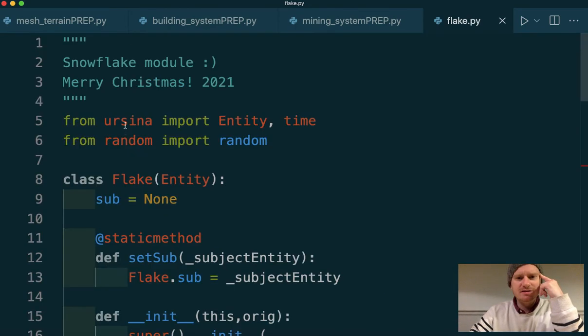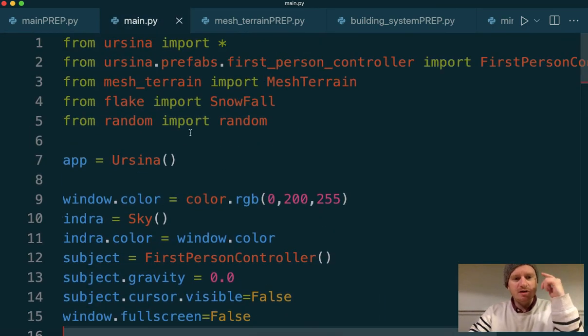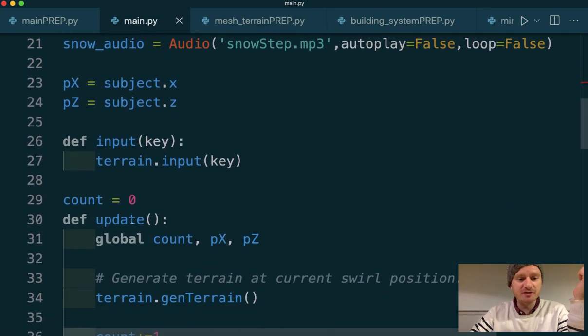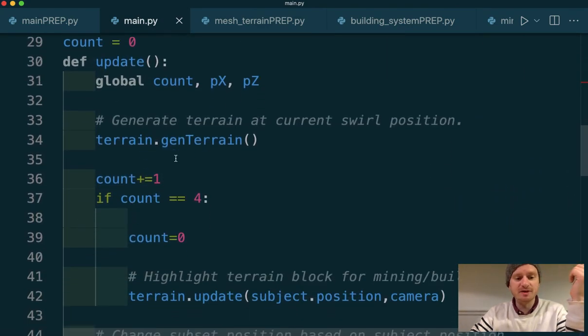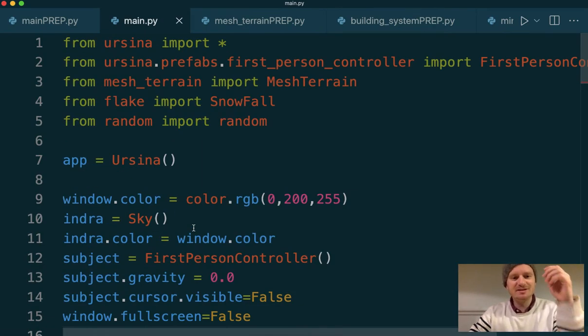Right. I think that means, let's just go back to our main module. All we've had to change up here then is from flake import snowfall. So instead of the flake, we've imported snowfall, which will take care of the flakes. Then we've deleted all the stuff that creates the flakes and the stuff from the update loop. How many lines have we got now? 78. That's pretty good.